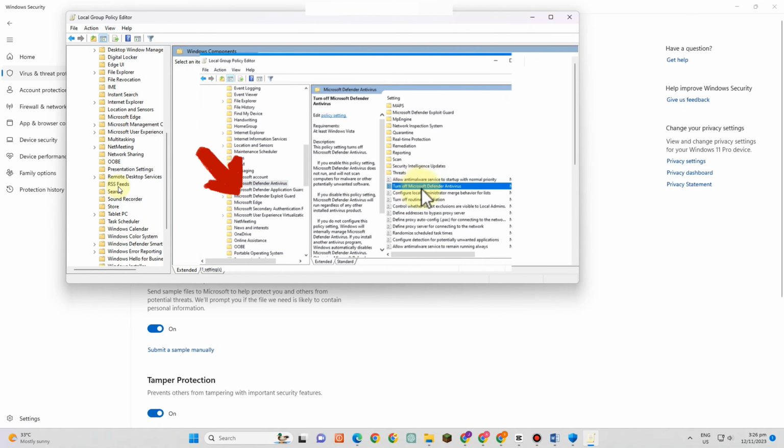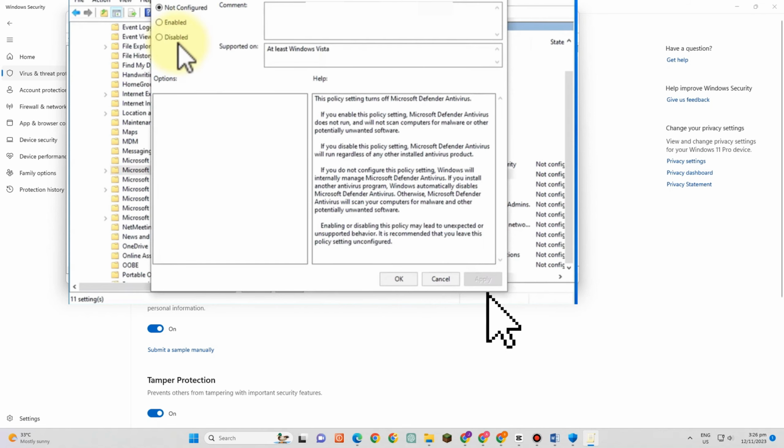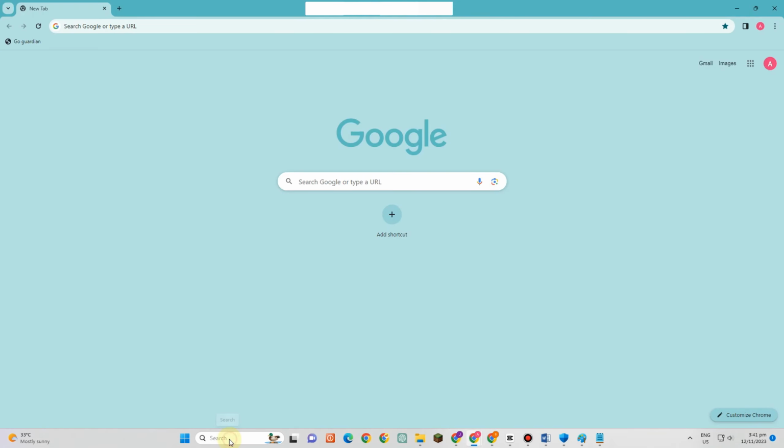And what you want to do here is to look for Turn off Microsoft Defender Antivirus. So you have to click this one here. And then after you tap this, what you want to do is to tap Disabled, click Apply, and then click OK.